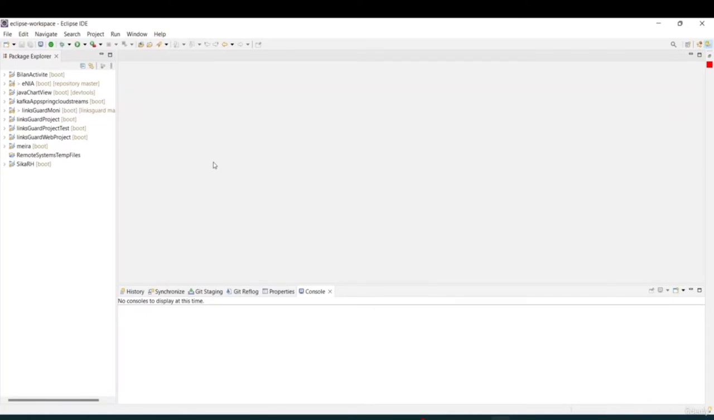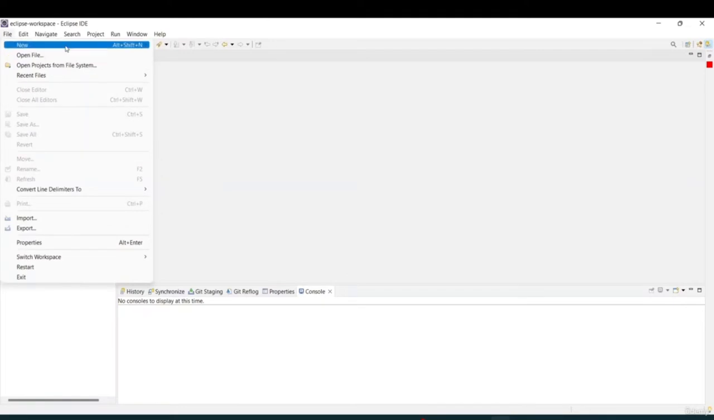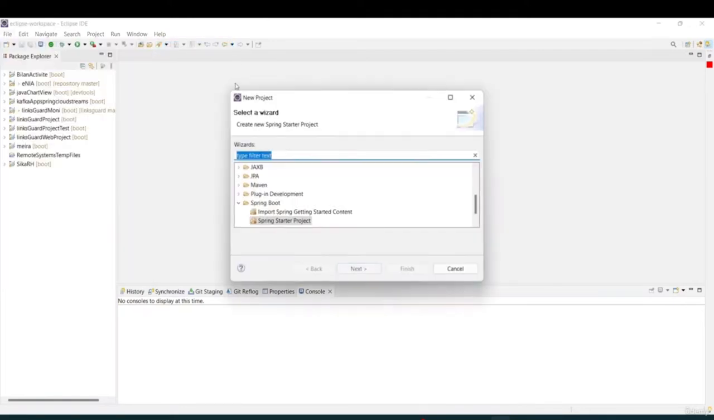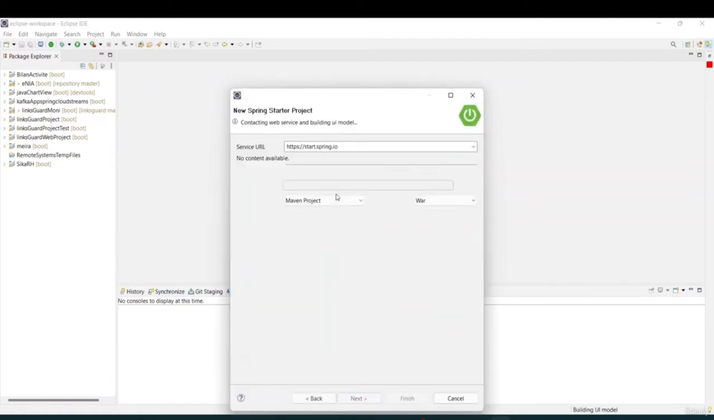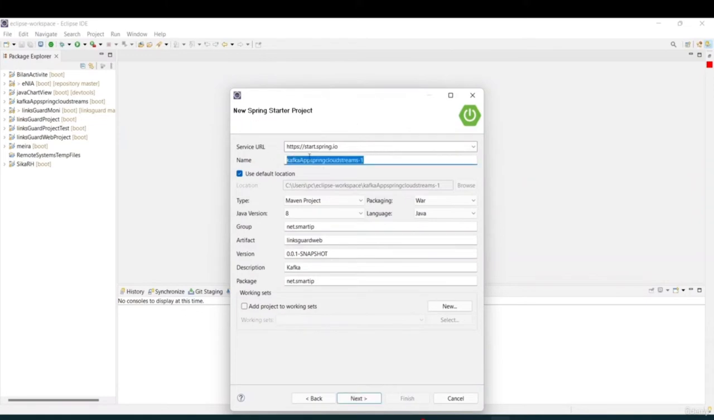To achieve that, let's open our IDE, Eclipse. You can use another one, but for this course I will use Eclipse. I will open a new project. It will be a Spring Boot application. If you have to activate this option, Spring Boot application, new project, let's do that. I will call it Kafka app event, simply.